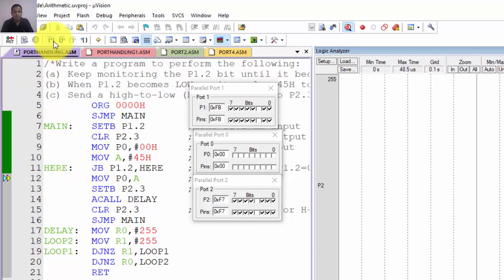The moment we execute this, it comes out of the loop and deals with the next instruction, and hence the value 45H is now present on port P0. Go to the next. Now set bit P2.3: earlier P2.3 was low, and now P2.3 is high, and it remains high for an amount of time equal to the delay provided here. Let us check this.